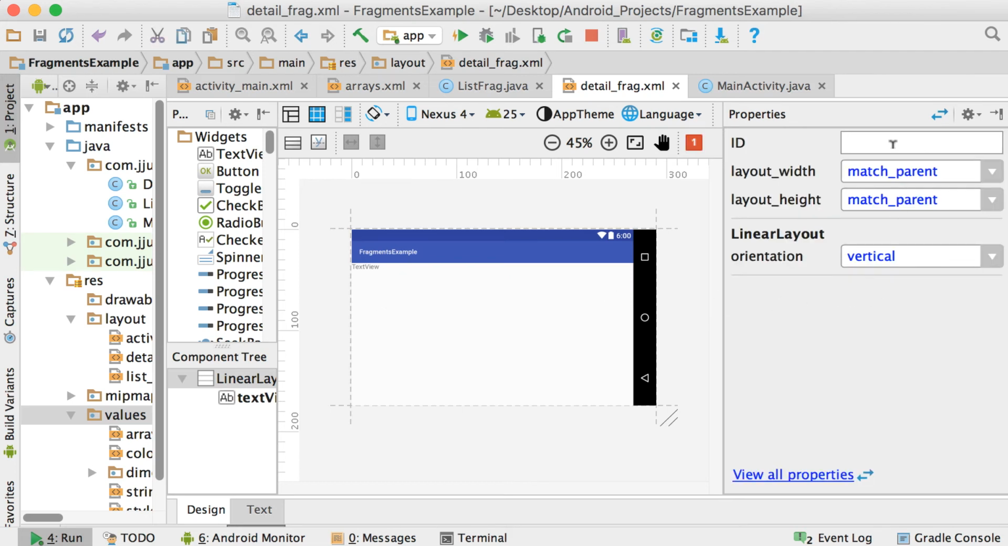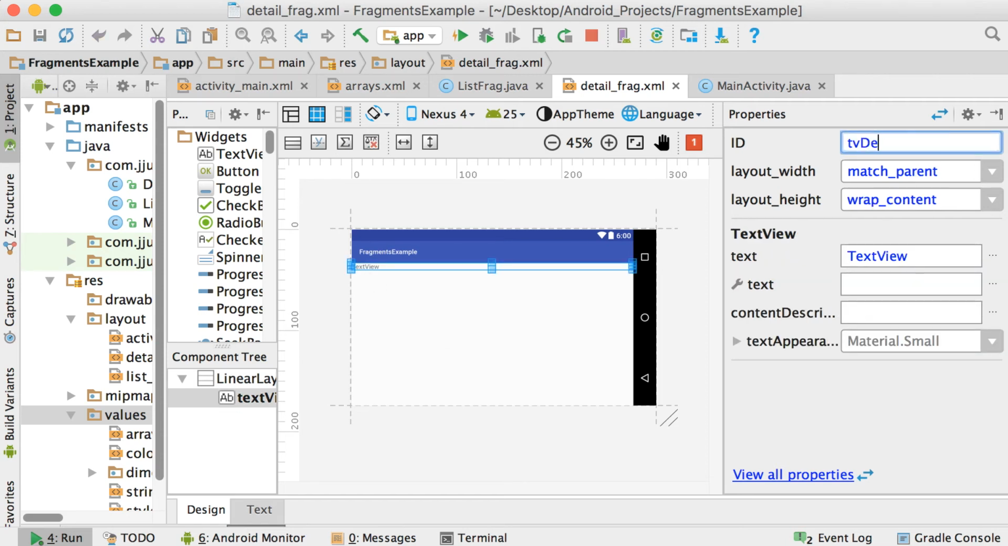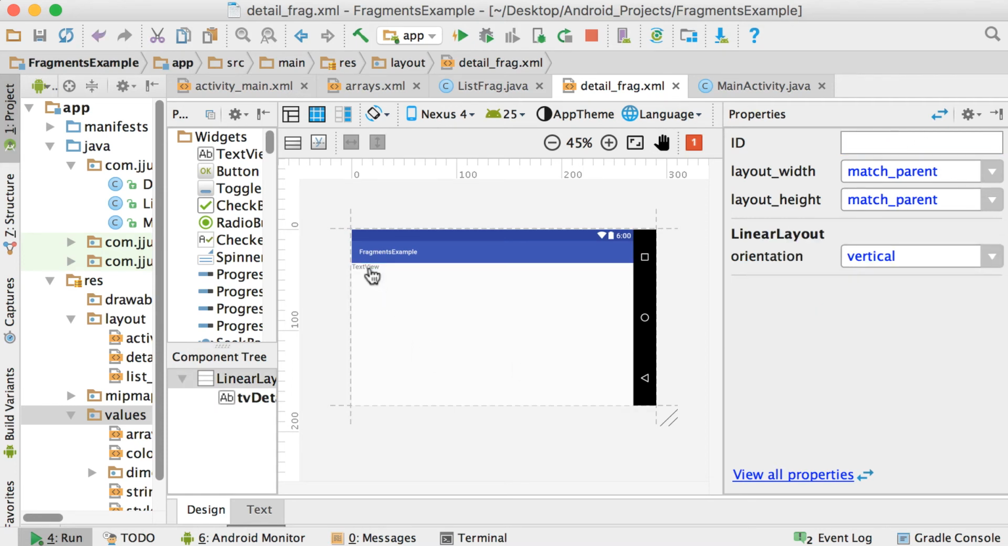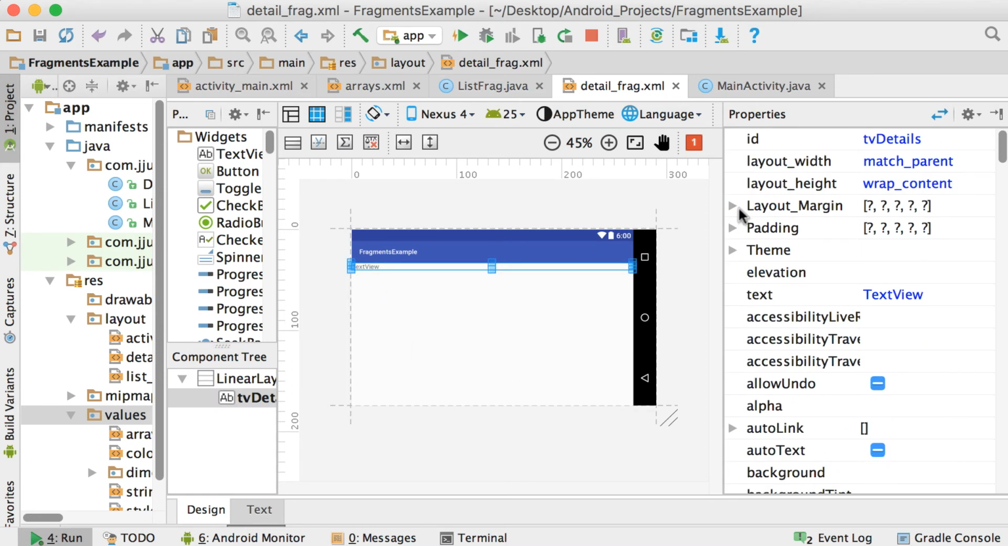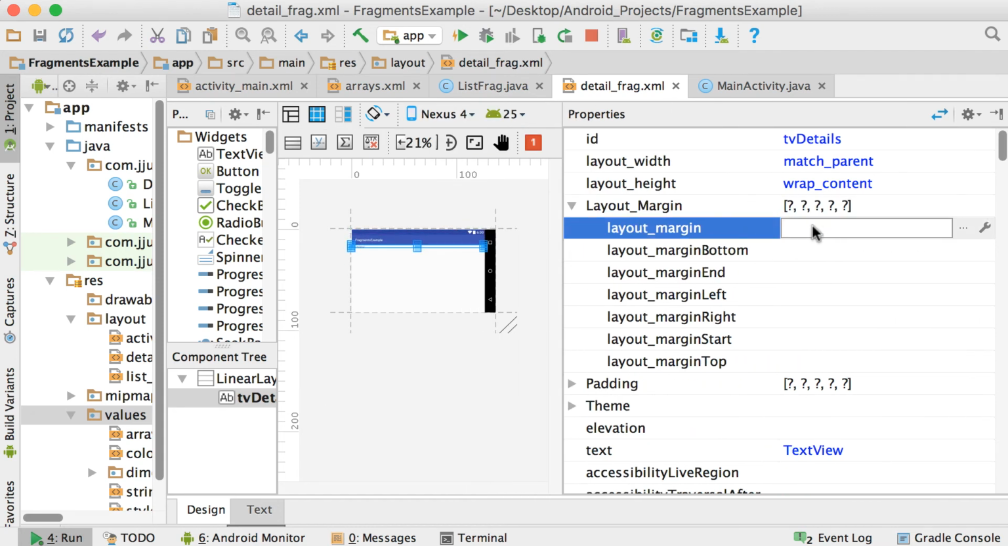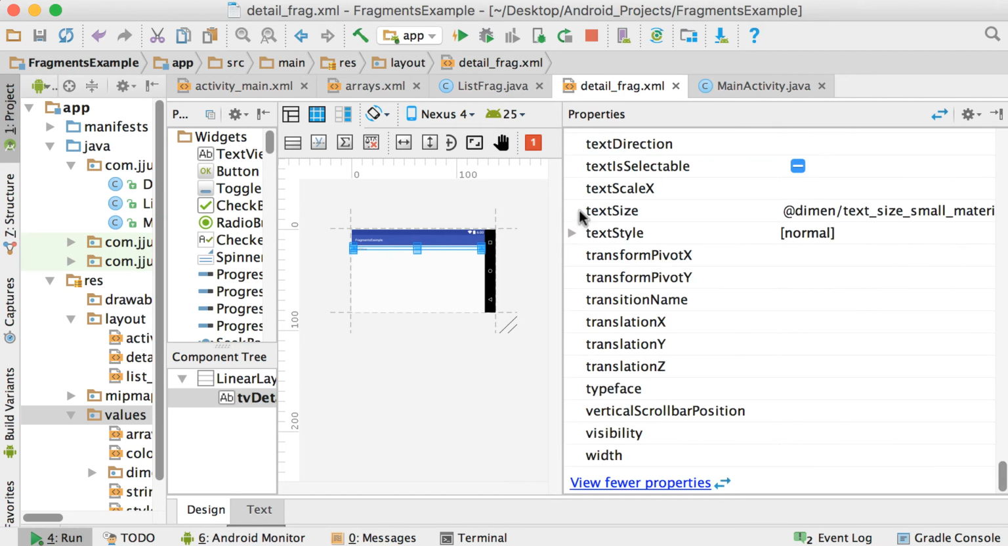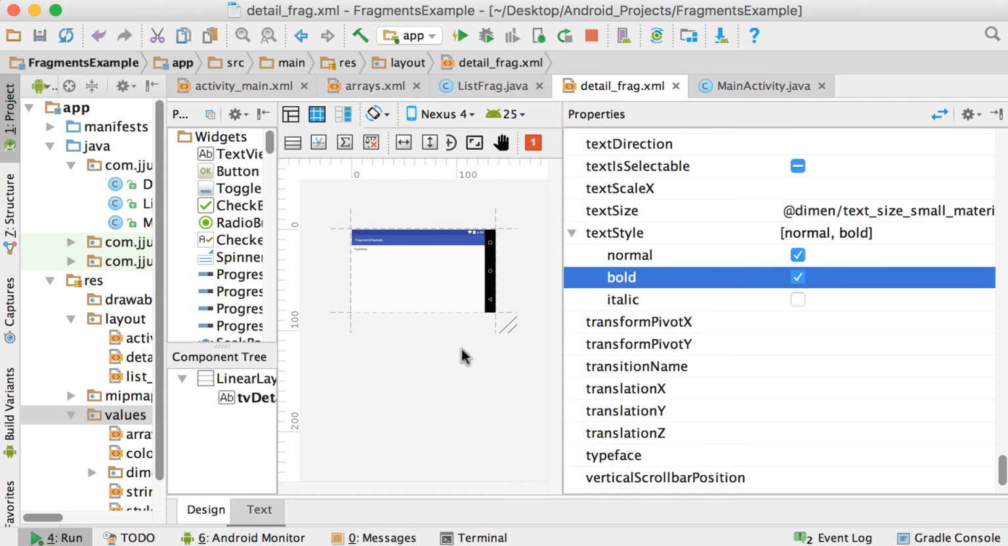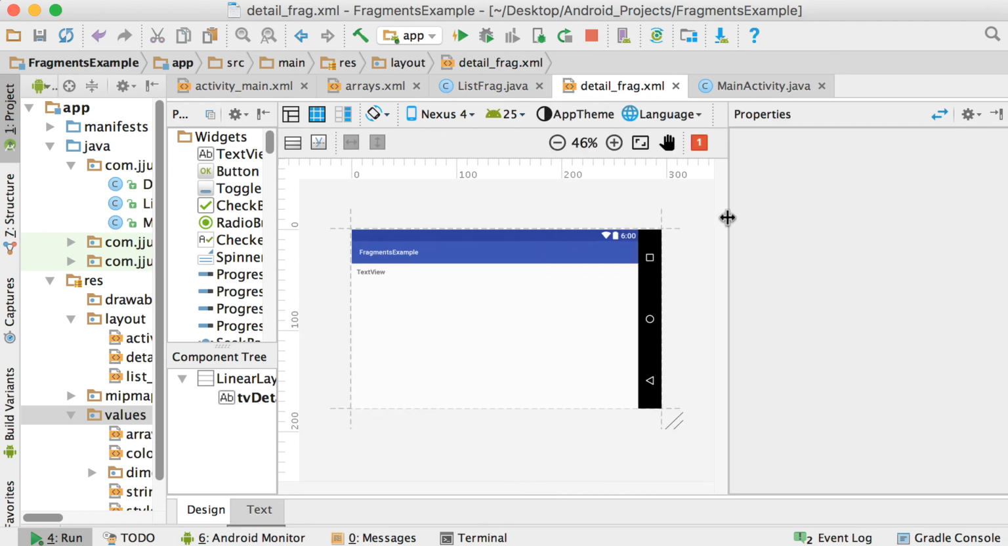view there. And we can call that text view TV. Just get to the text view there. Let's call it TV details. And for that text view, let's set a margin. A layout margin of, let's say, 10. If it gives me a chance to type something there. Okay, let's say 10 there. And then let's go down and set the text style to bold. And I think for the rest it's fine. Okay, so there's the text view.